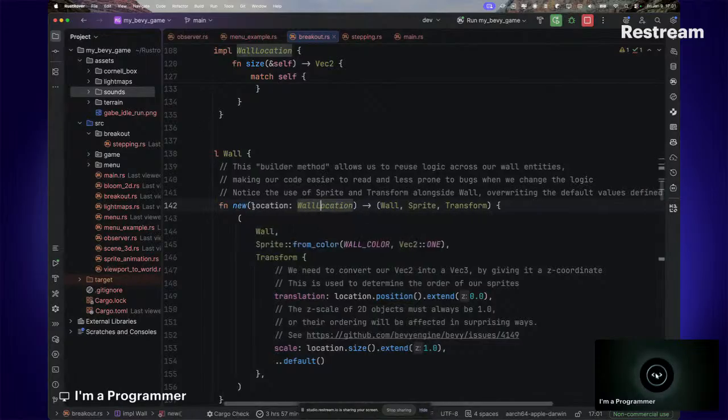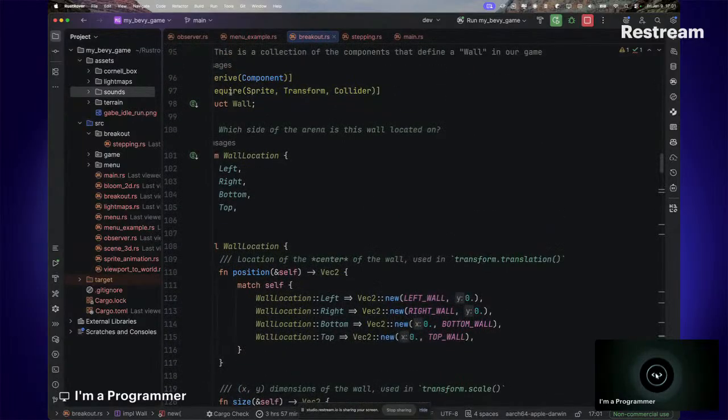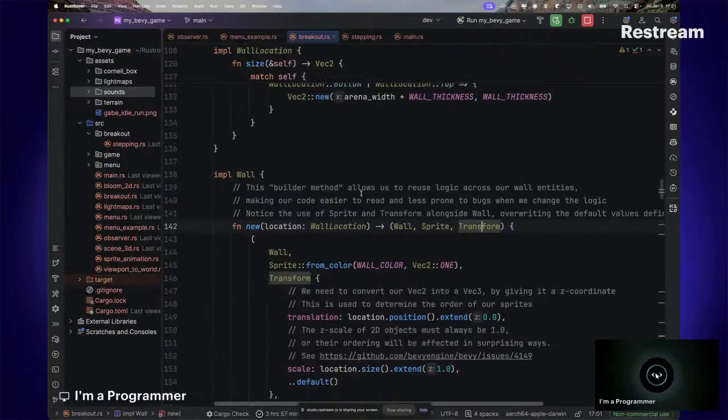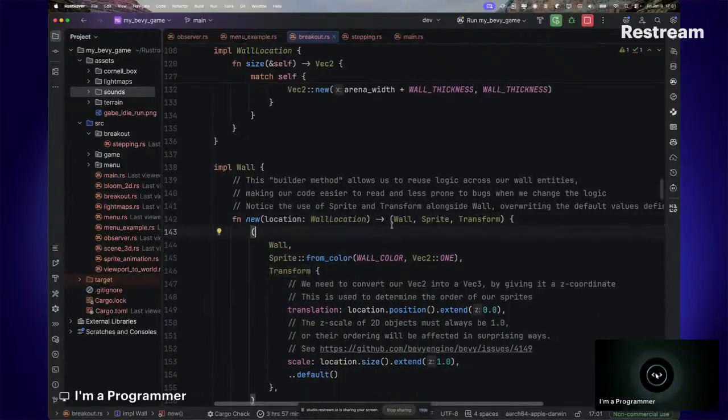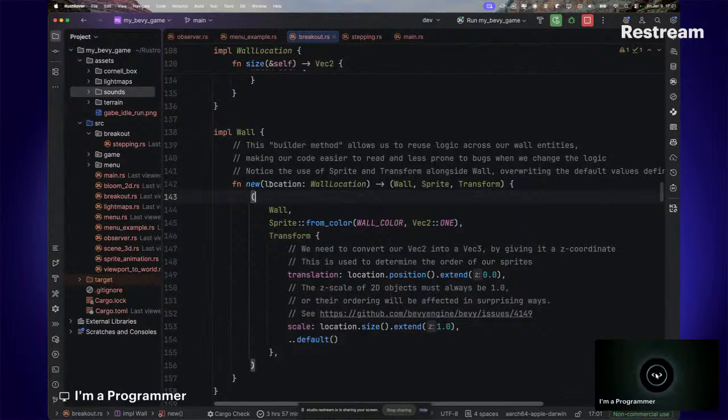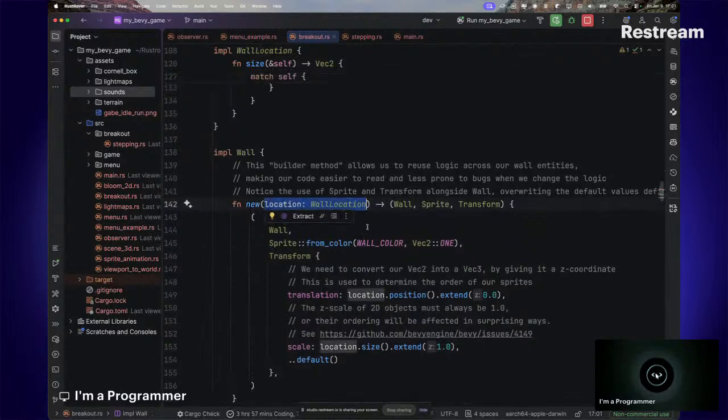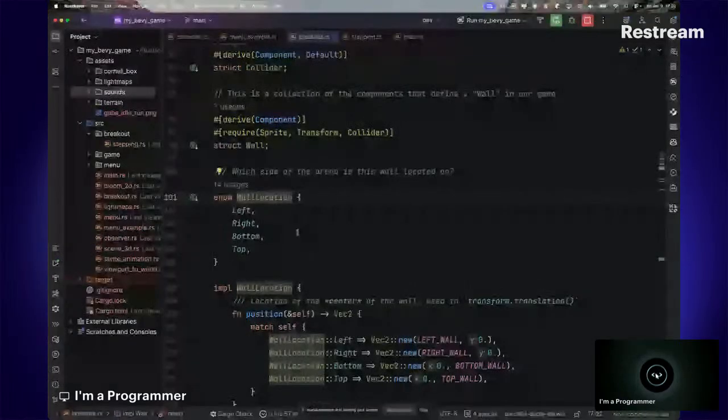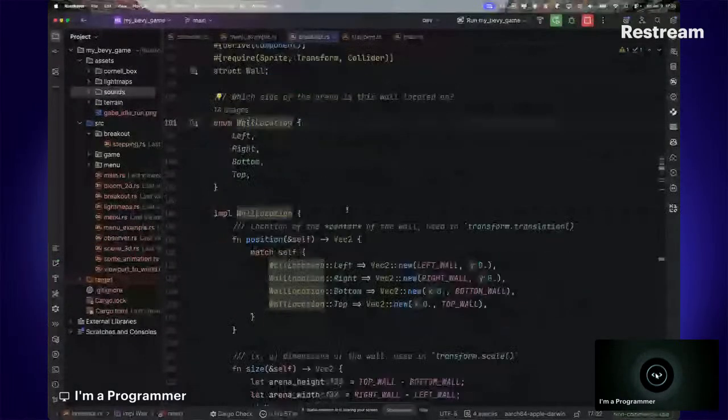In this case, if you're familiar with other languages that use that. So we have a constructor called new that defines the location of the wall and returns a tuple of the wall, sprite, and transform. Remember, we said a wall requires these three things, right? So those are the three things we need. So we return the wall. That means we need to create the wall by using new, by passing in the location. So we want to define the location. In this case, the wall location is coming from the enum that we define here. So that means there are only four states you can pass into the wall location as an enum.